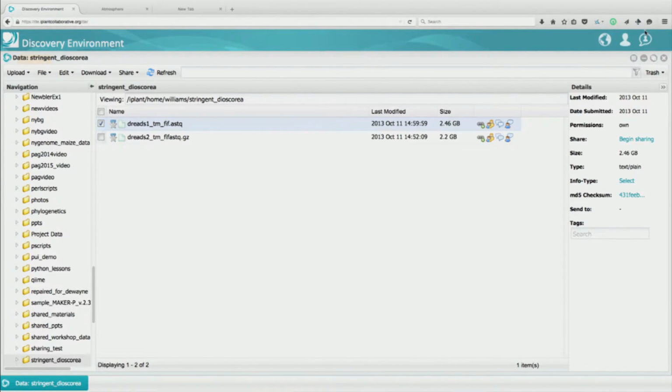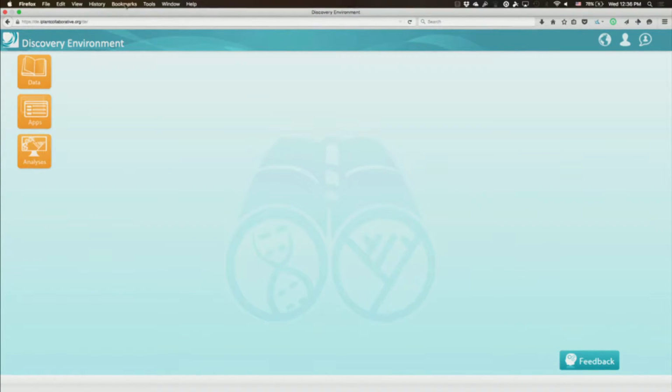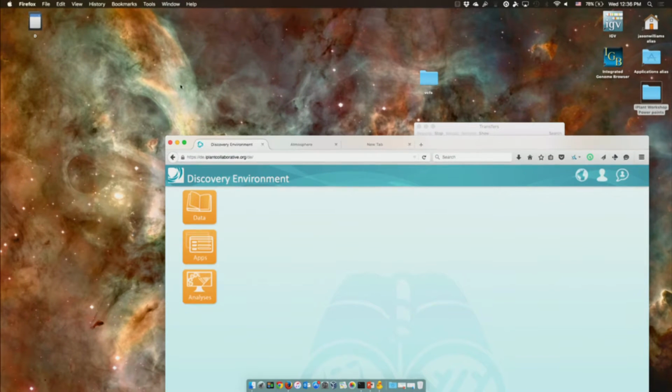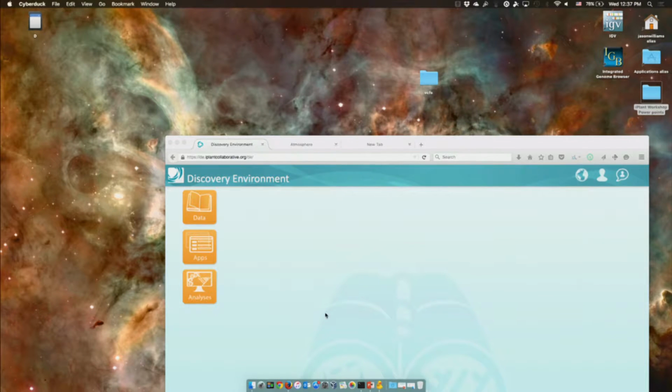Okay, but once you do that, if you go up to the search and you click this little funnel, you can actually search by the metadata attribute or values. So it's really a very, very nice search feature. Okay, so that was a pretty comprehensive overview of moving data and sharing data, and now let's actually talk about analyzing data.